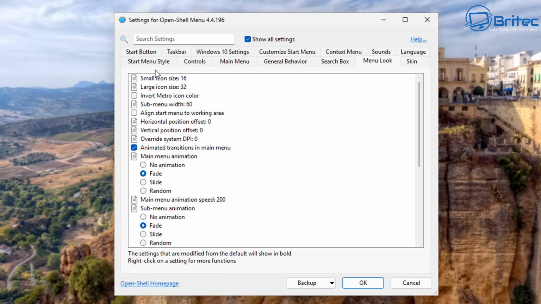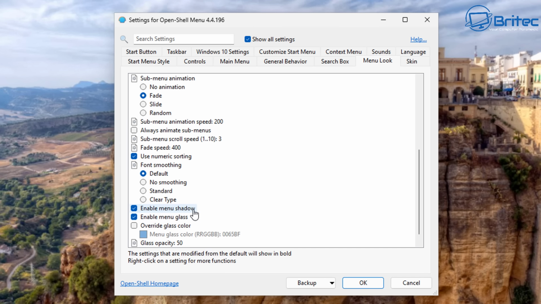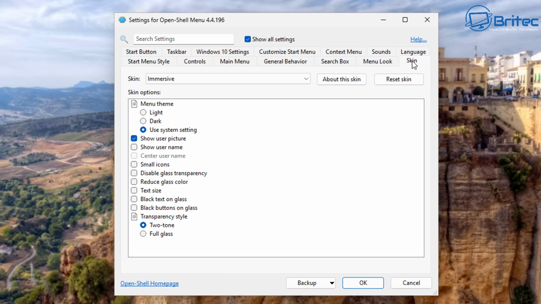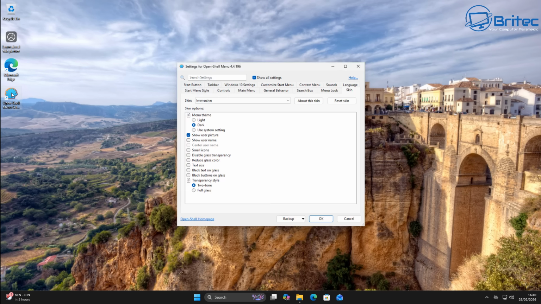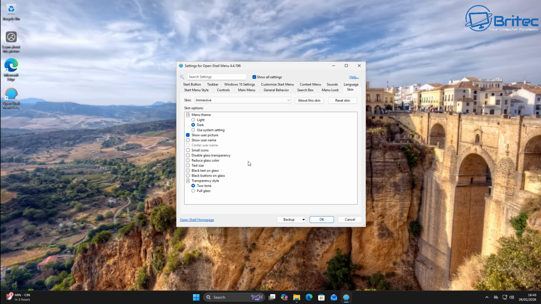It's entirely up to you. The menu look is how you're going to change it right here. This is to do with all the fade and the slide and so on. If you really want to get creative, there's probably tutorials online that show you how to do that. I've already created a shortcut for the desktop so you can quickly gain access to the settings panel.